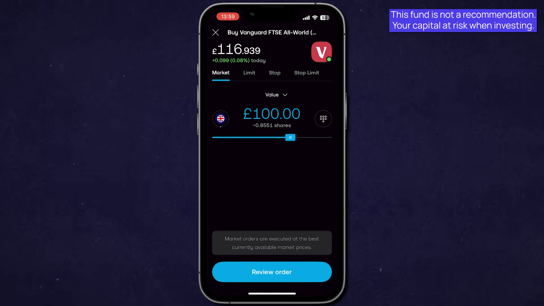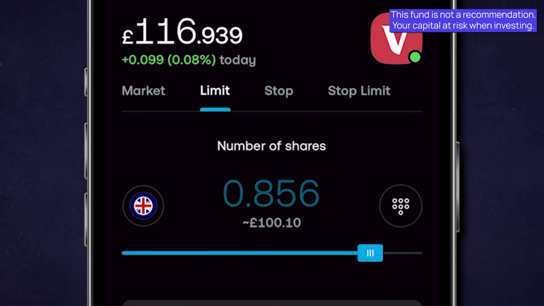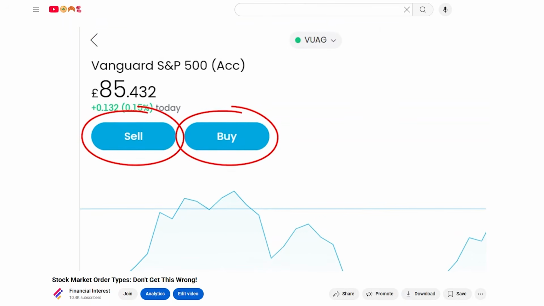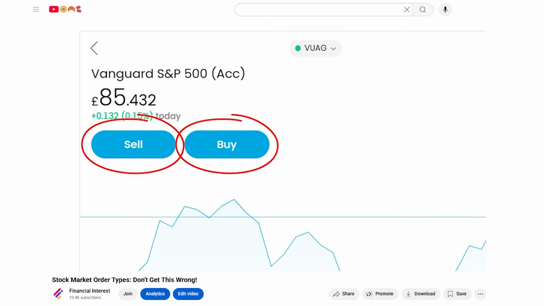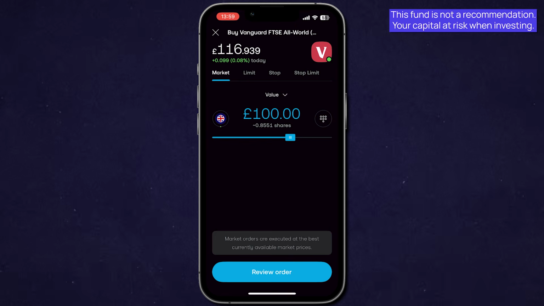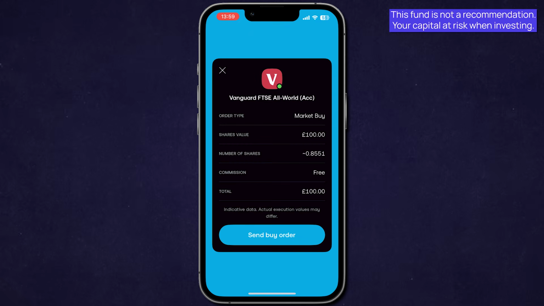The other options you have when buying and selling, including limit orders, stop loss orders, and stop limit orders, are all available as their own tabs above. And we actually have a full video explaining each of these, which I'll link in the description if you want to learn more about those. If you select a basic market order though, you can review the order before you place it, and this will execute as a one-off investment.